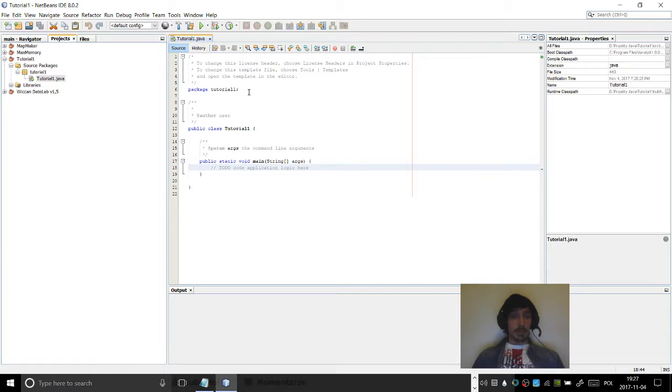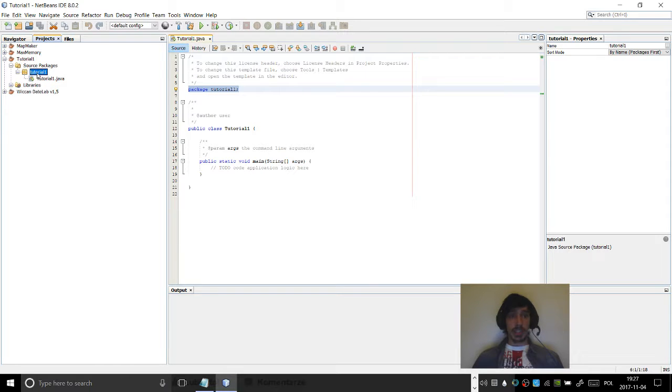Okay, so at first we have a package. So package stands for a kind of a folder that will be compiled into your project, and you can have multiple packages, but we're gonna stick with one. And in future, when you make more files or classes, they all need to know which package they belong to, so they can talk to each other.